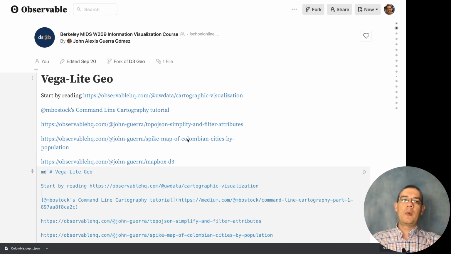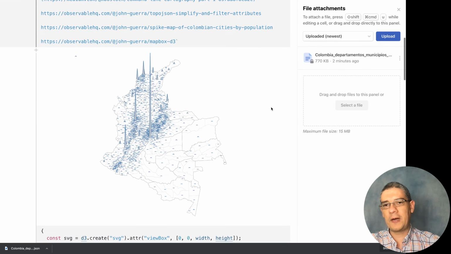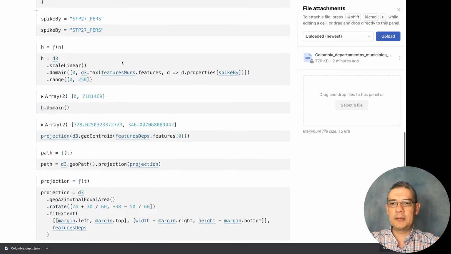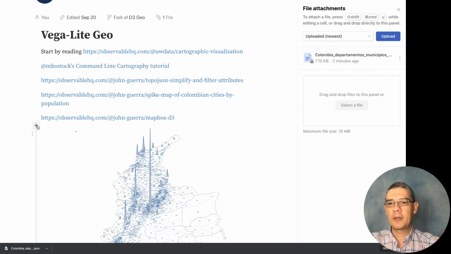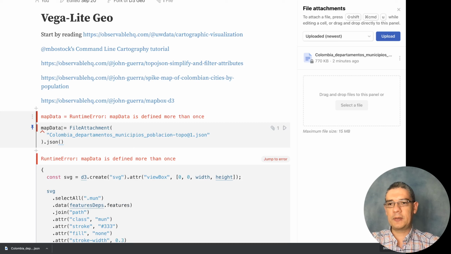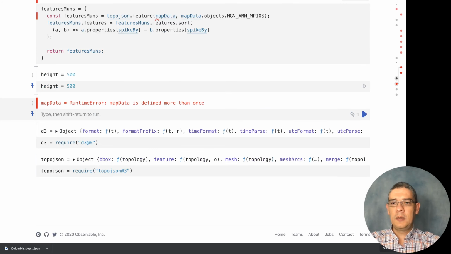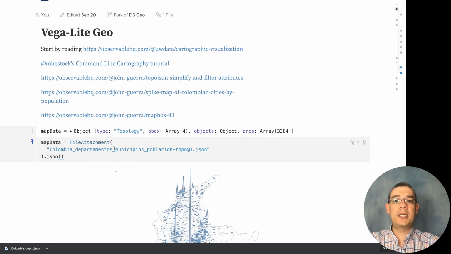So what you need to start with something like this is a topo.json file. If you check here in the file attachments, you're going to find this Colombia Departamentos and Municipios file. That is the one that I used for building that. So let me load it in here, or I think it's loaded down here. Let me get that up here. And then, as you can see, I should have that only once, so let me get rid of this one. There we go.